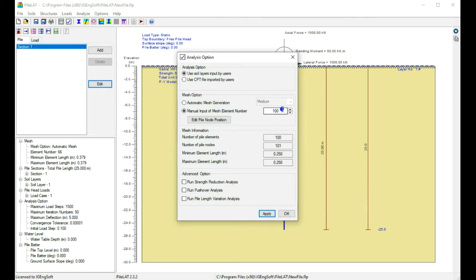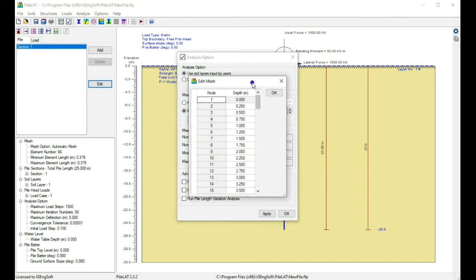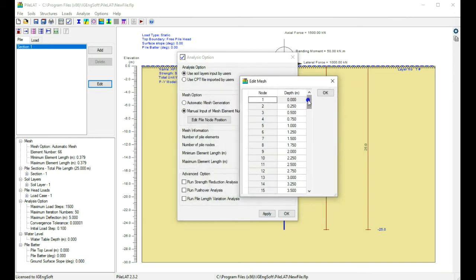And of course, if you want to change the position of some nodes, you also can click this button, which is Add Pile Node Position. So in this dialog, you can change the node position and add different depths. As you can see currently from the screen now, the distance between any two nodes is the same, which means that the mesh is quite even. So let's close this one.